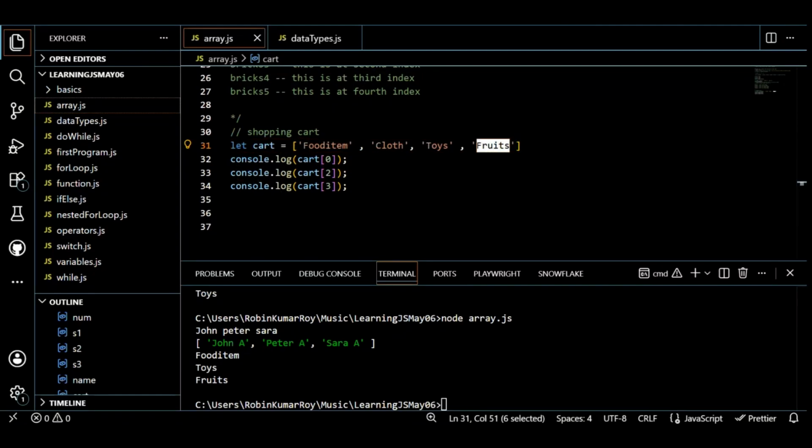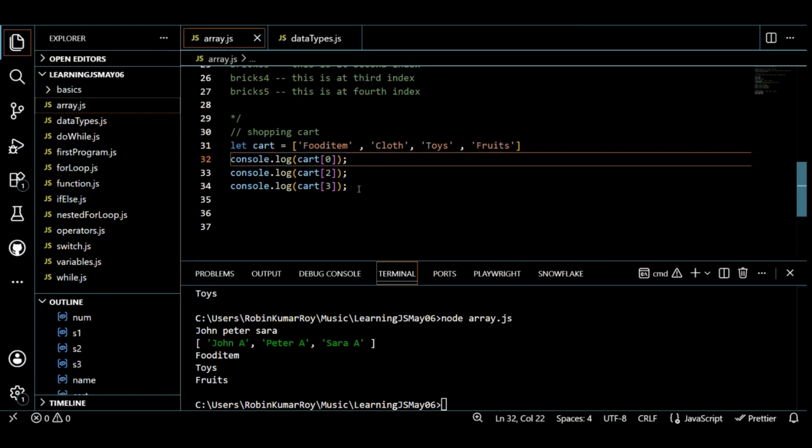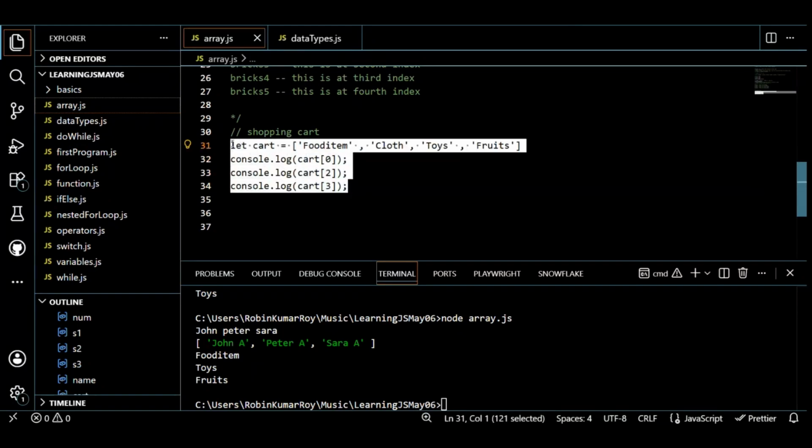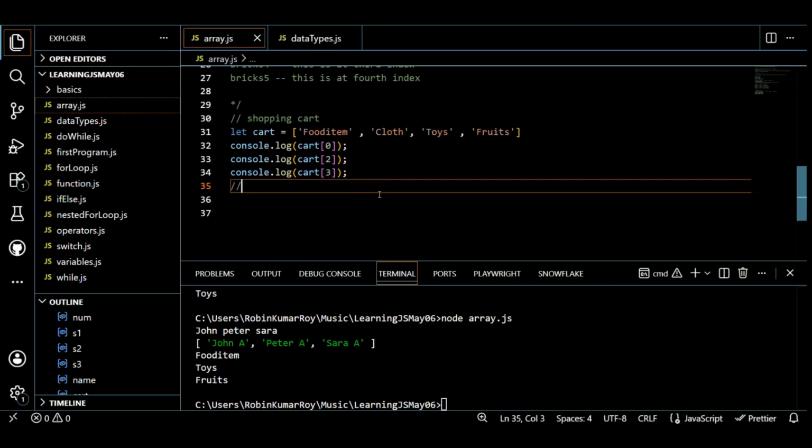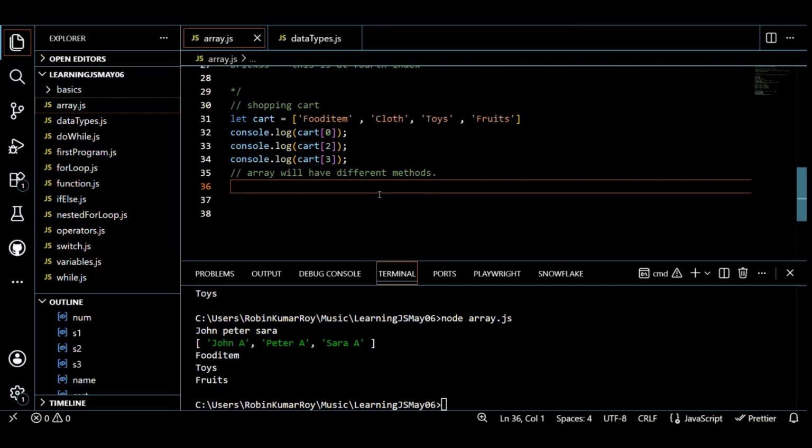This is about the arrays. This is how the arrays are declared. This is how the array values are printed on the console using the array index. Now, arrays will have different methods, different things you can do on the arrays.